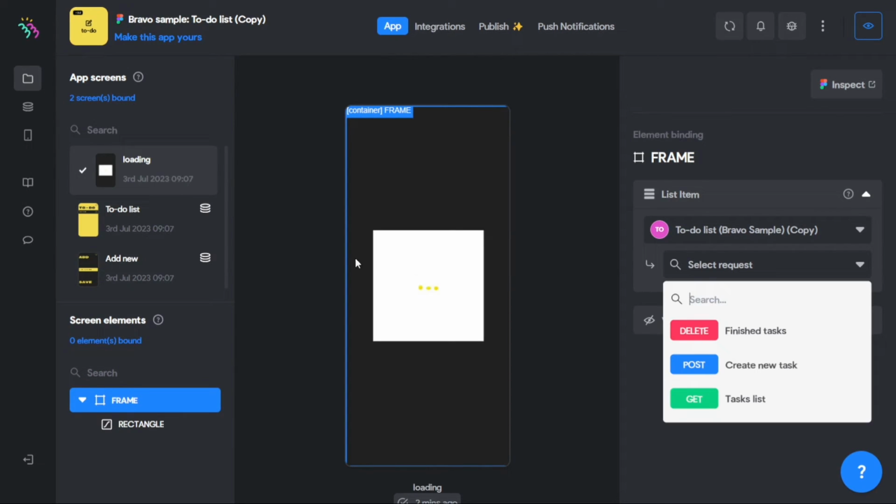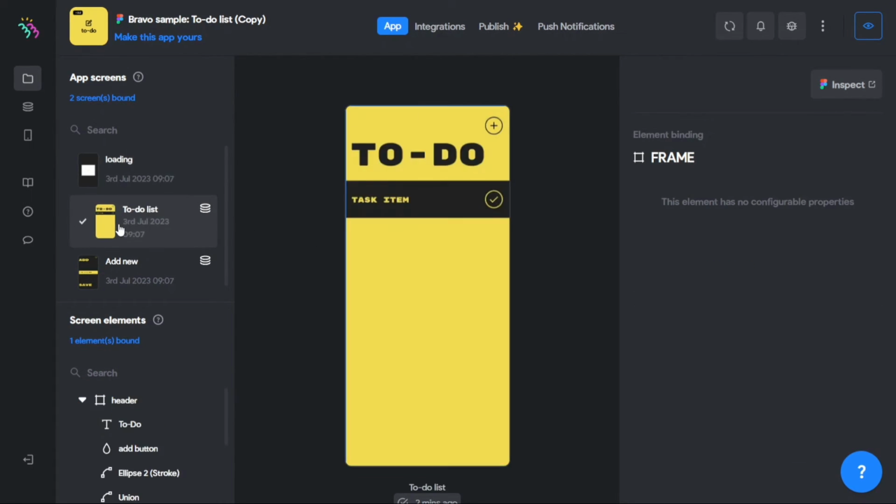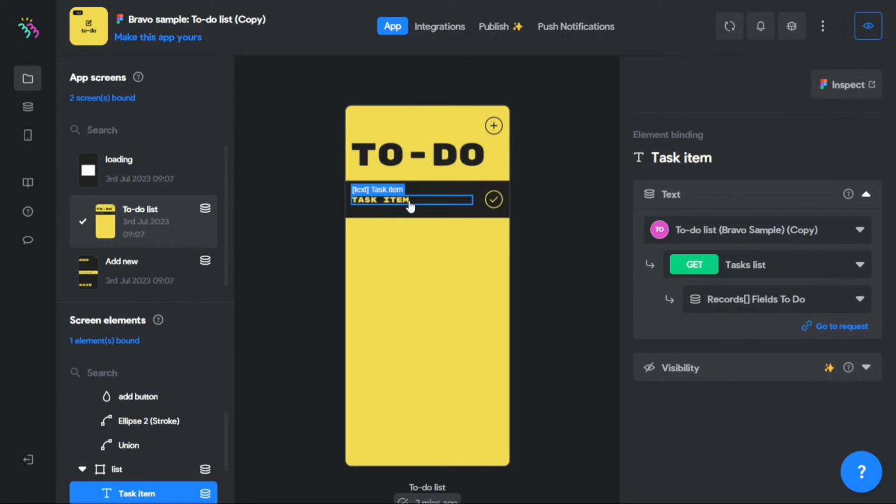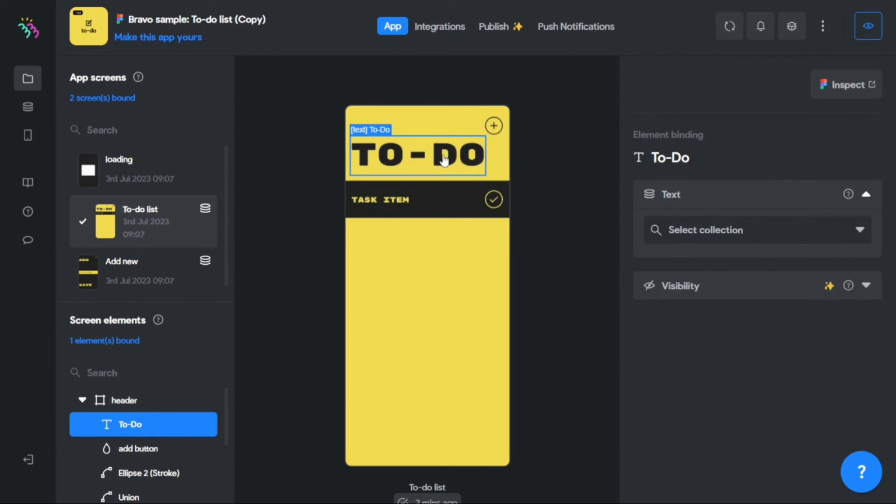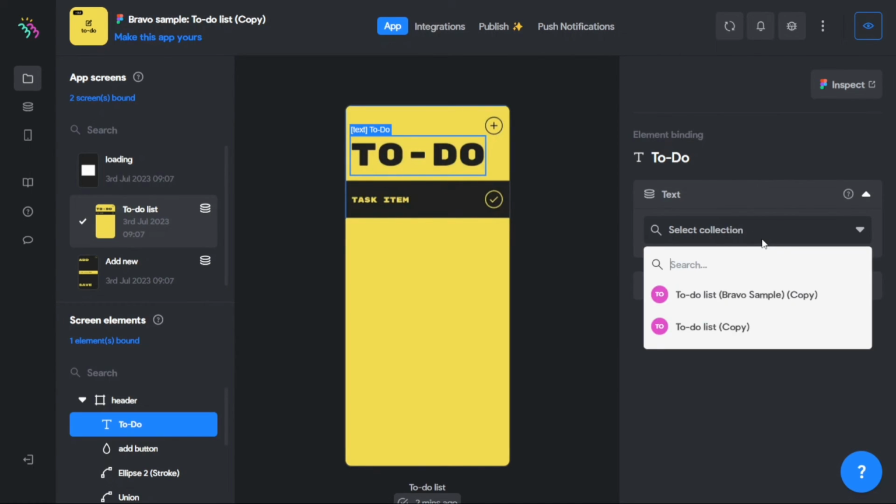Let's consider an example where we want to customize the to-do list screen. By clicking on the to-do list screen in the left sidebar, it will appear in the central area of the editor. Now, you have the ability to customize the content of this screen to match your desired design and functionality. If you click on any specific element within the screen, such as the to-do label, you will notice that the right sidebar provides you with customization options specific to that element.